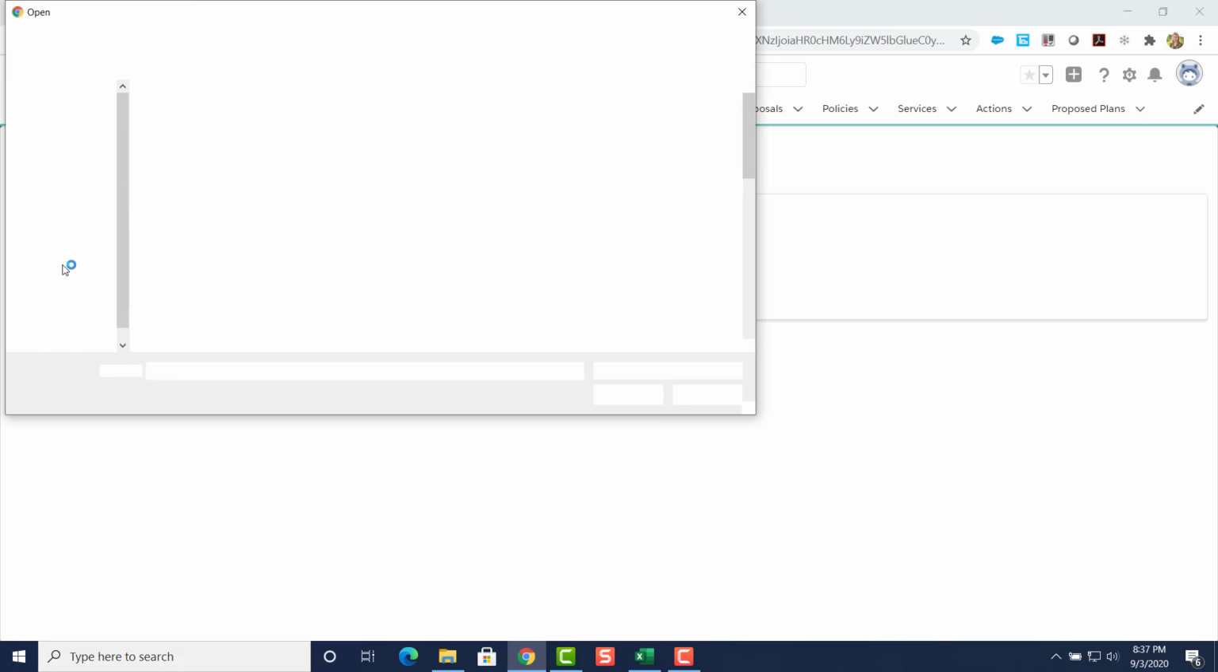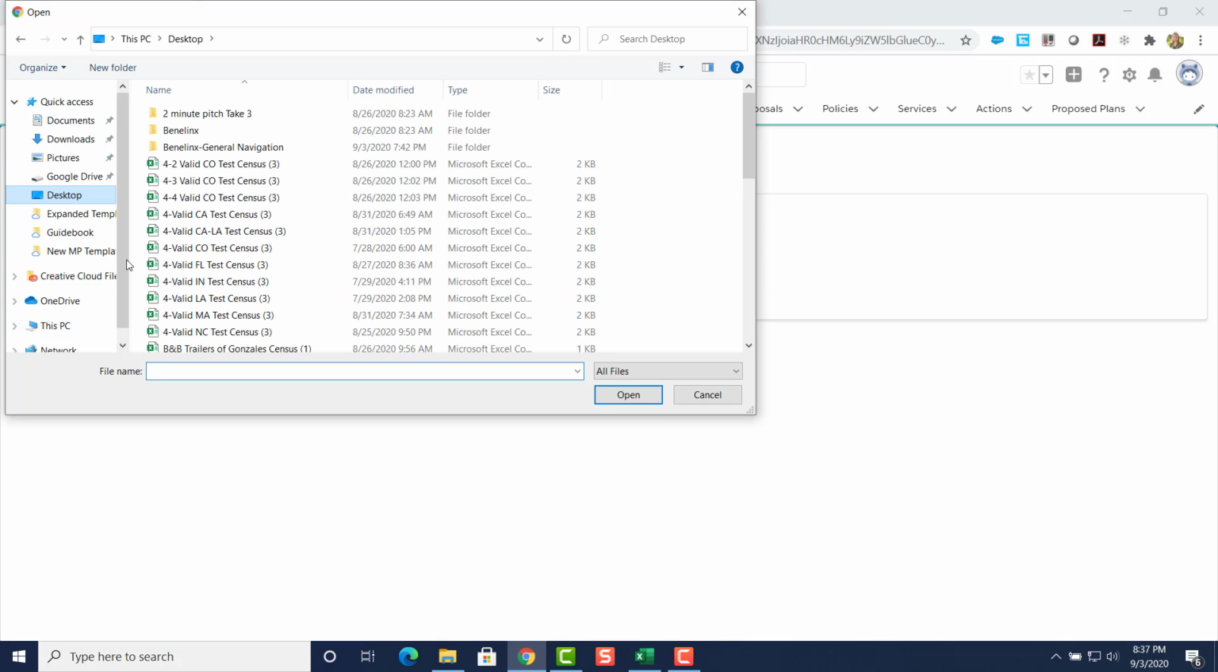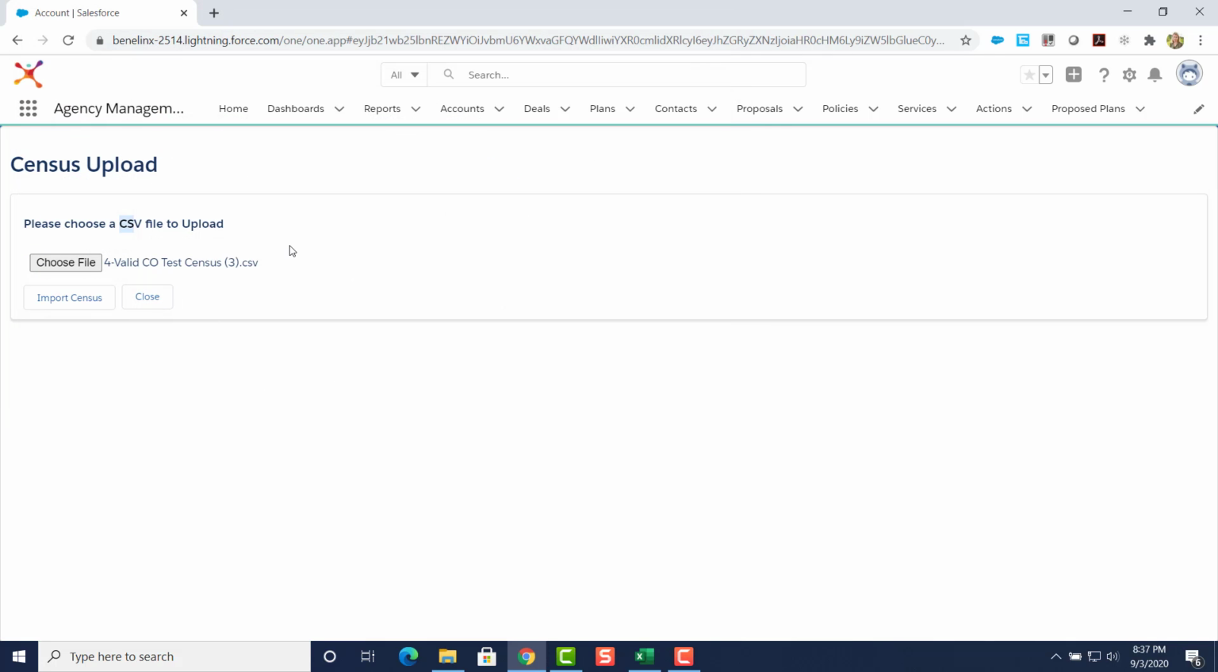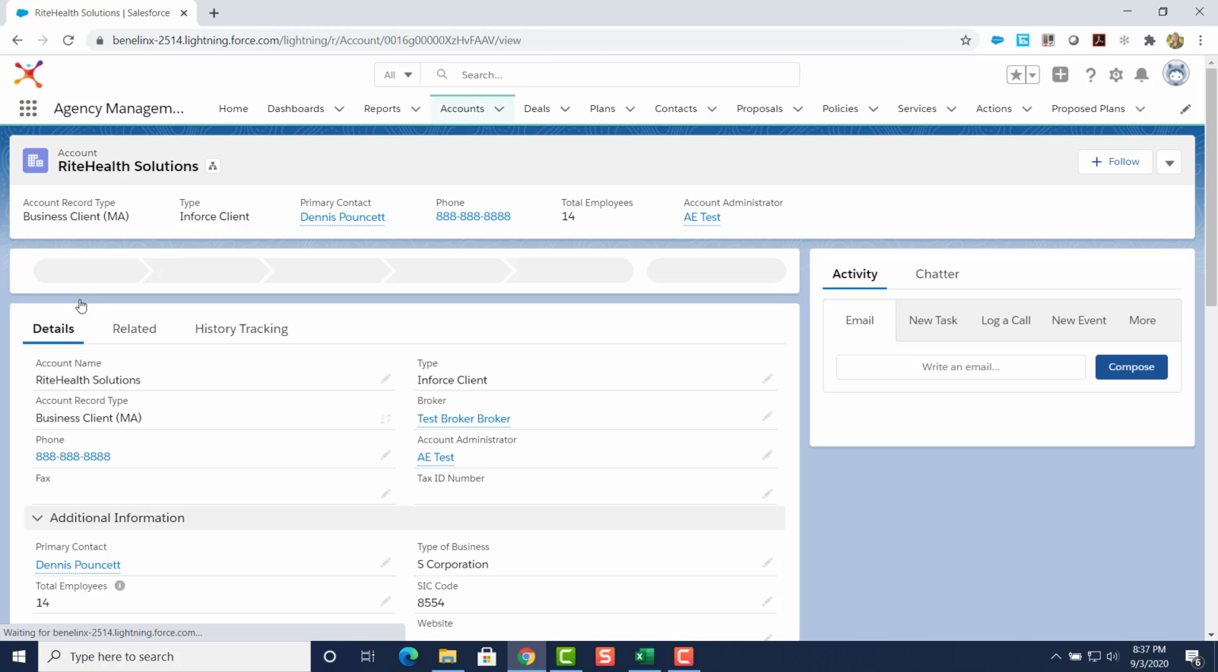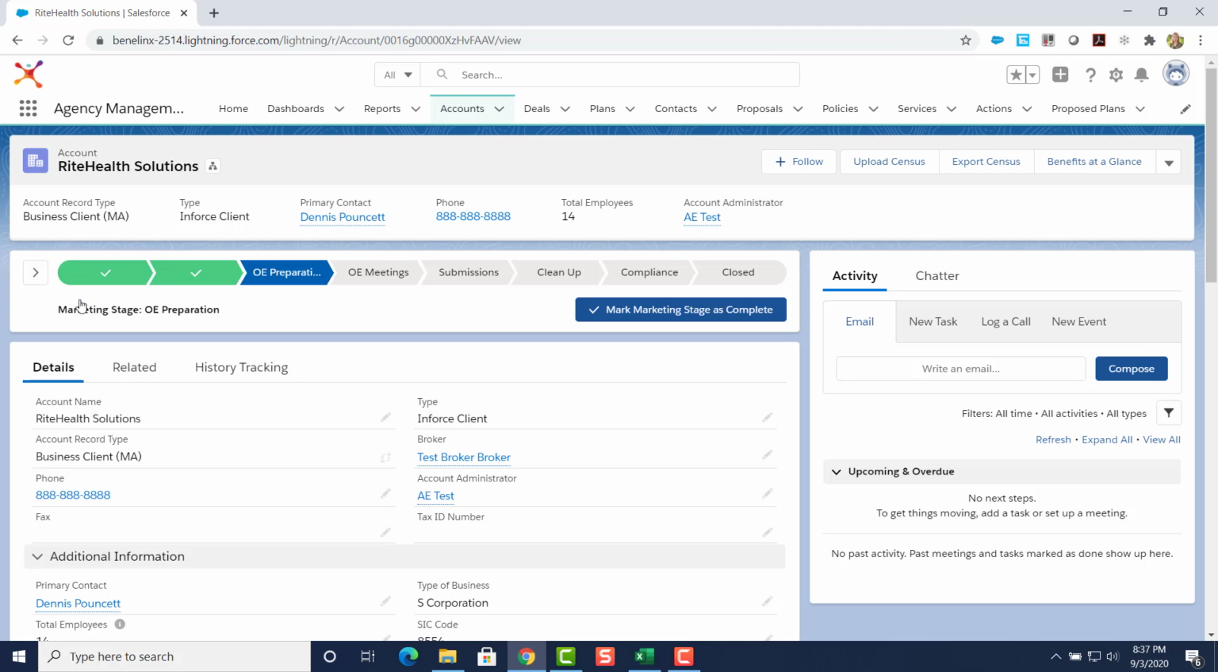I'm going to go in and grab my file from my desktop. I'm going to grab my test file. It's going to remind me here that I do have it in a CSV. If it says XLS, then it's not saved correctly. But if it says .csv, then I know my file has been saved correctly. And I simply hit Import Census. If it successfully imports, it will take us back to our account page.